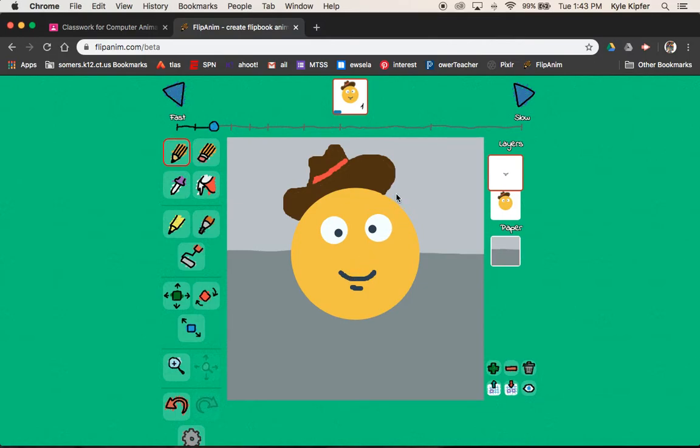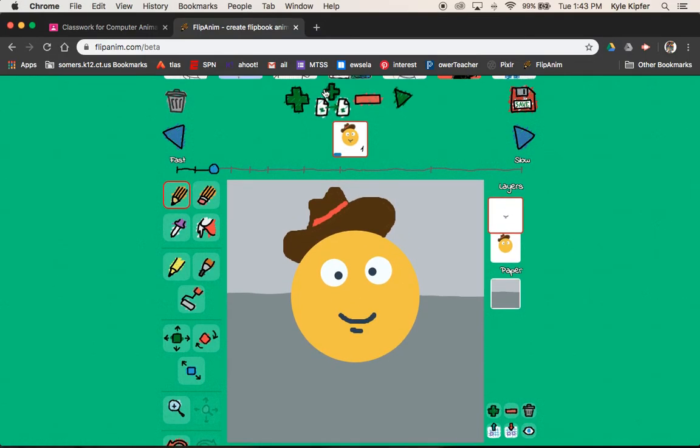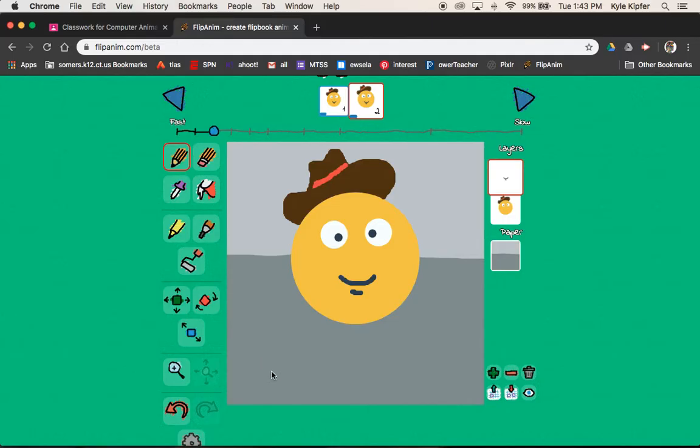So now I'm ready to start animating, right? The word and the mouth. So I'm going to hit new frame or copy frame. This is a duplicate frame. And on this frame now, what I'm going to do is write out my word. So whatever your word is, you would write it out on your second frame.